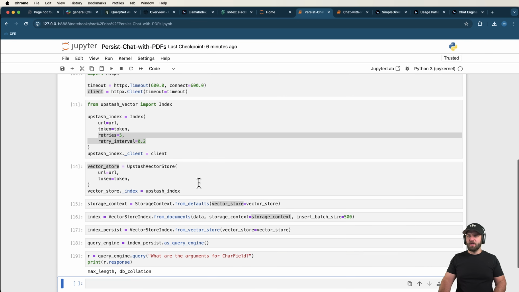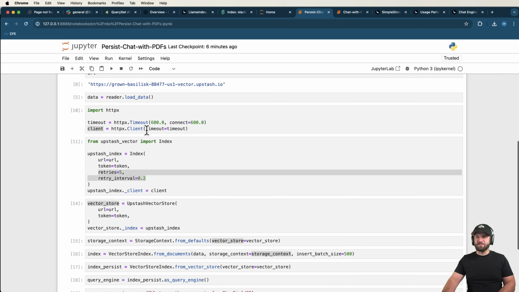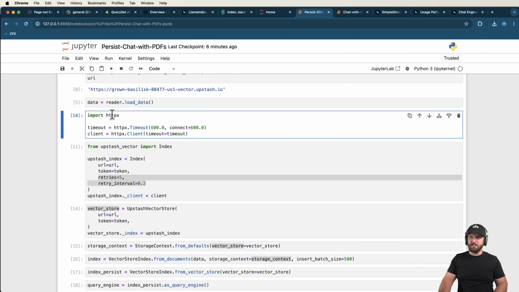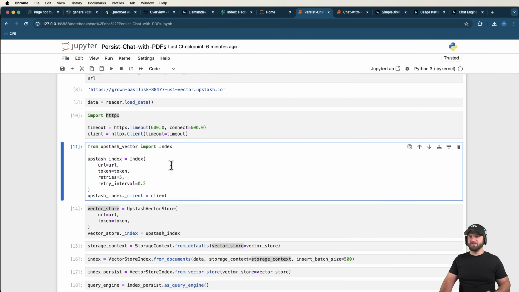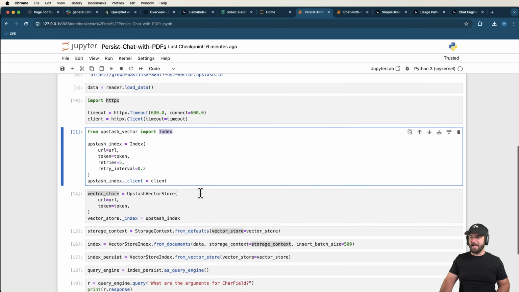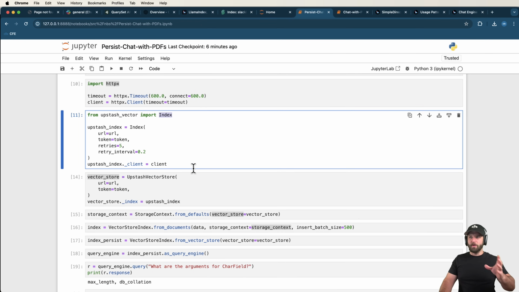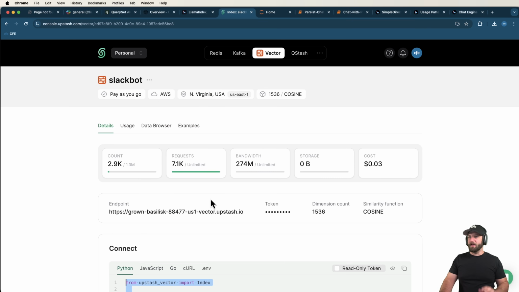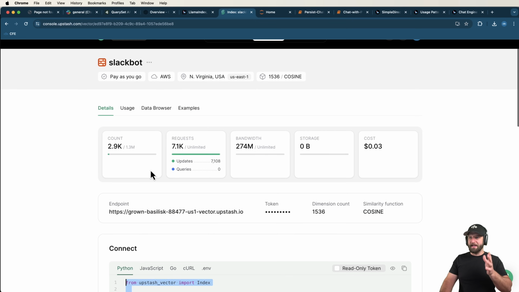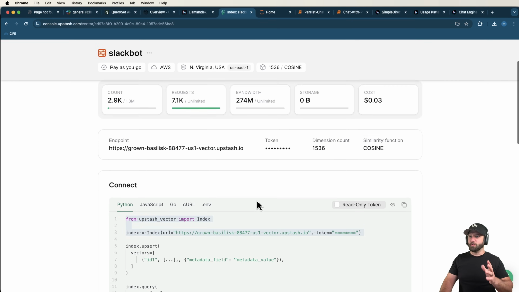Didn't have any errors. Feel free to start removing things to test if the HTTPX is necessary, or even initializing your own Upstash vector index. There's a good chance that those things will be resolved in the near future. But for now, we've got our vector store in here. And so now I can just reuse this whenever I want to.